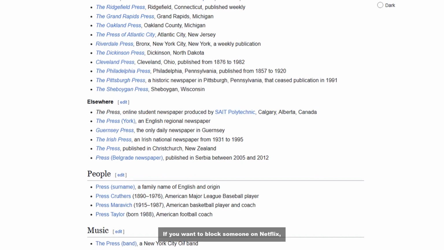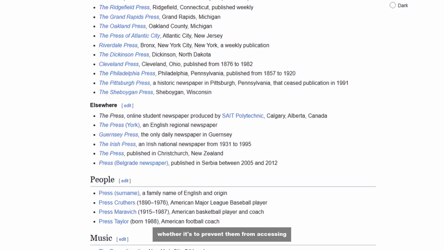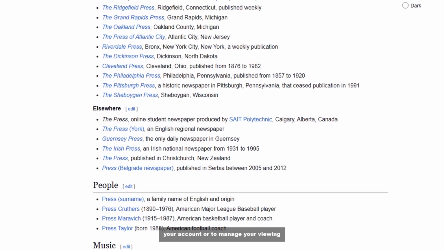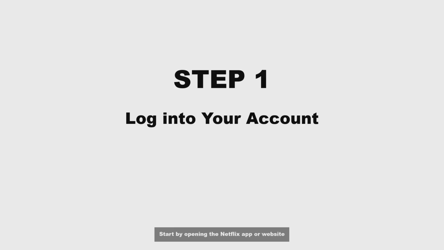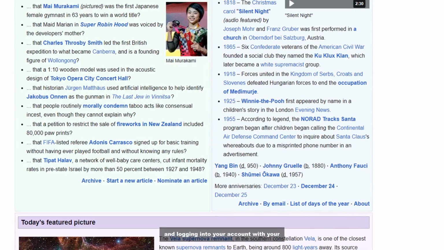If you want to block someone on Netflix, whether it's to prevent them from accessing your account or to manage your viewing experience, follow these simple steps. Step 1. Log into your account. Start by opening the Netflix app or website and logging into your account with your username and password.